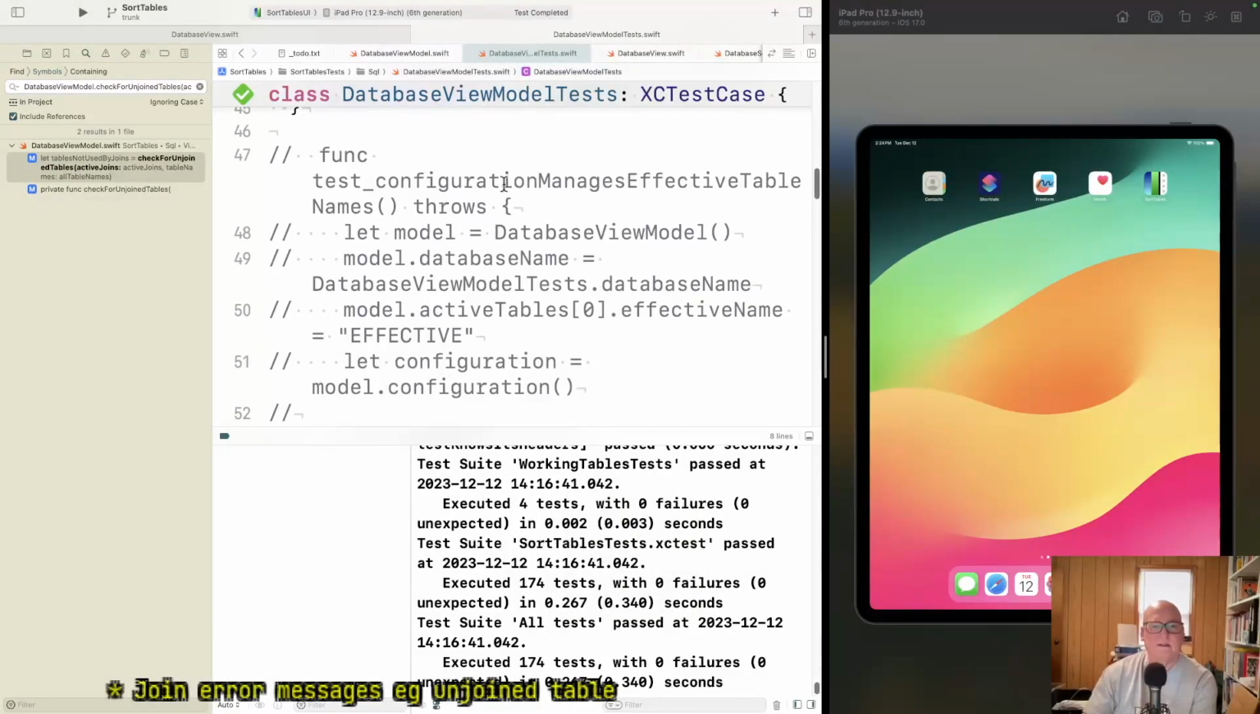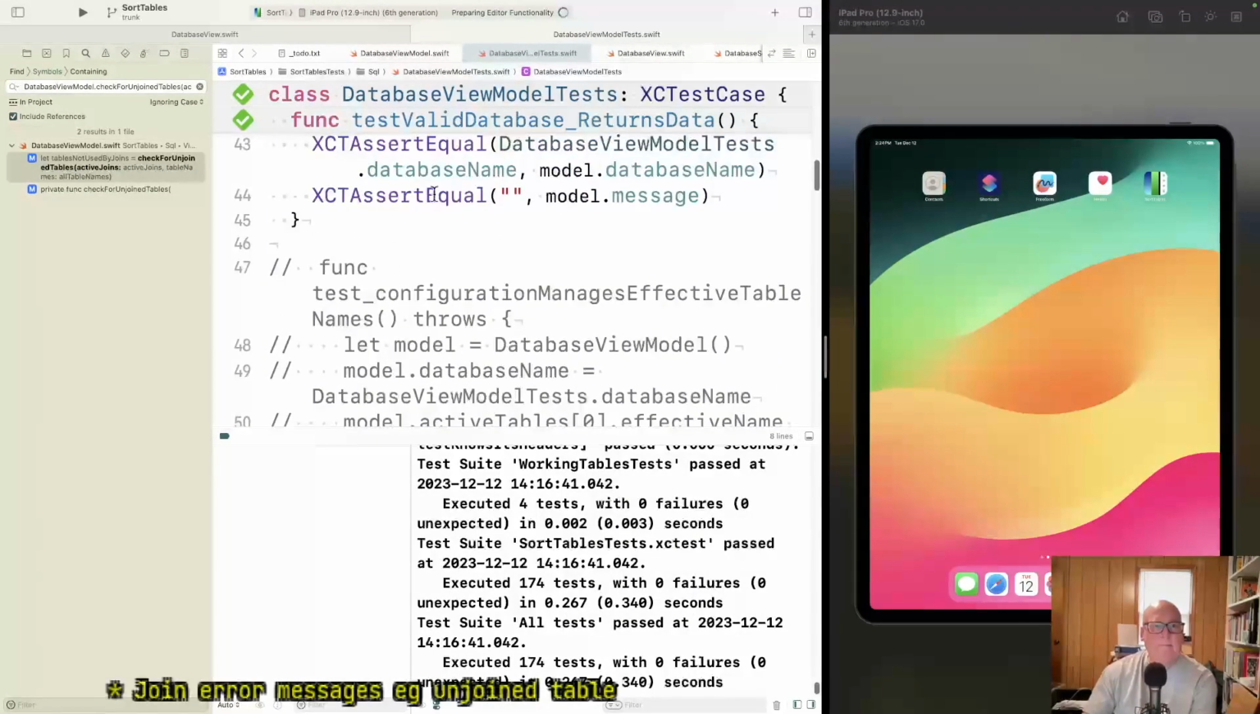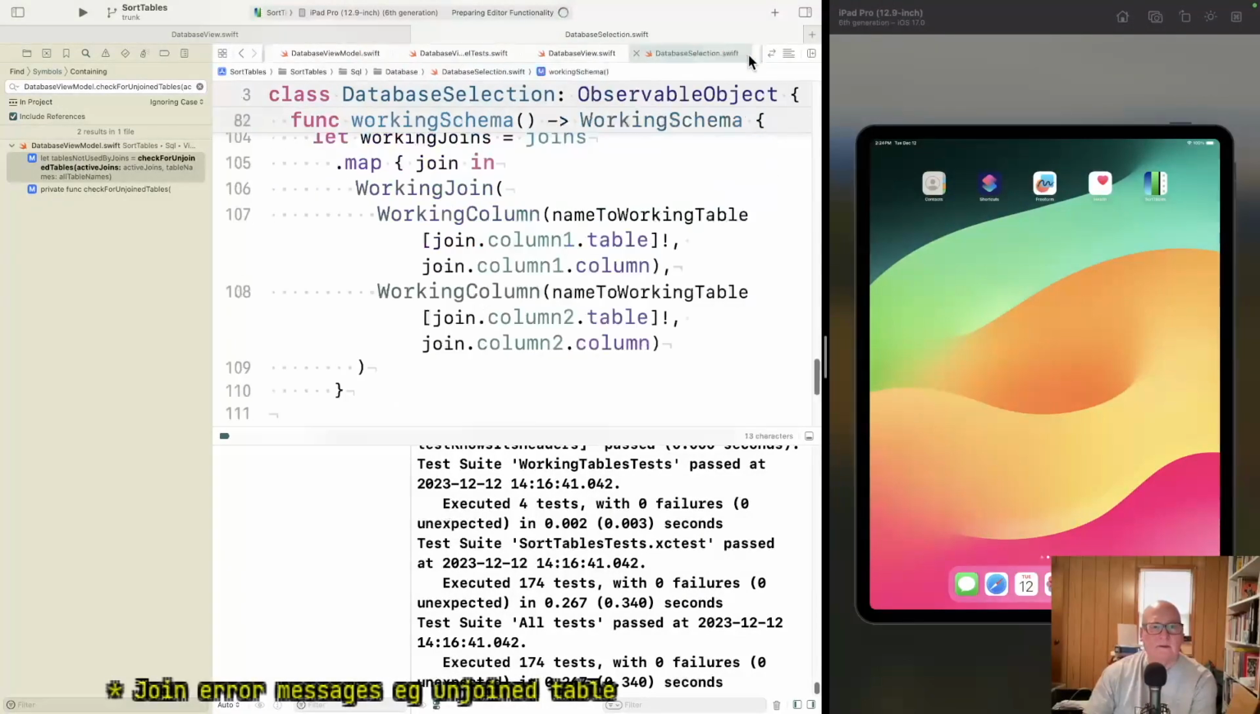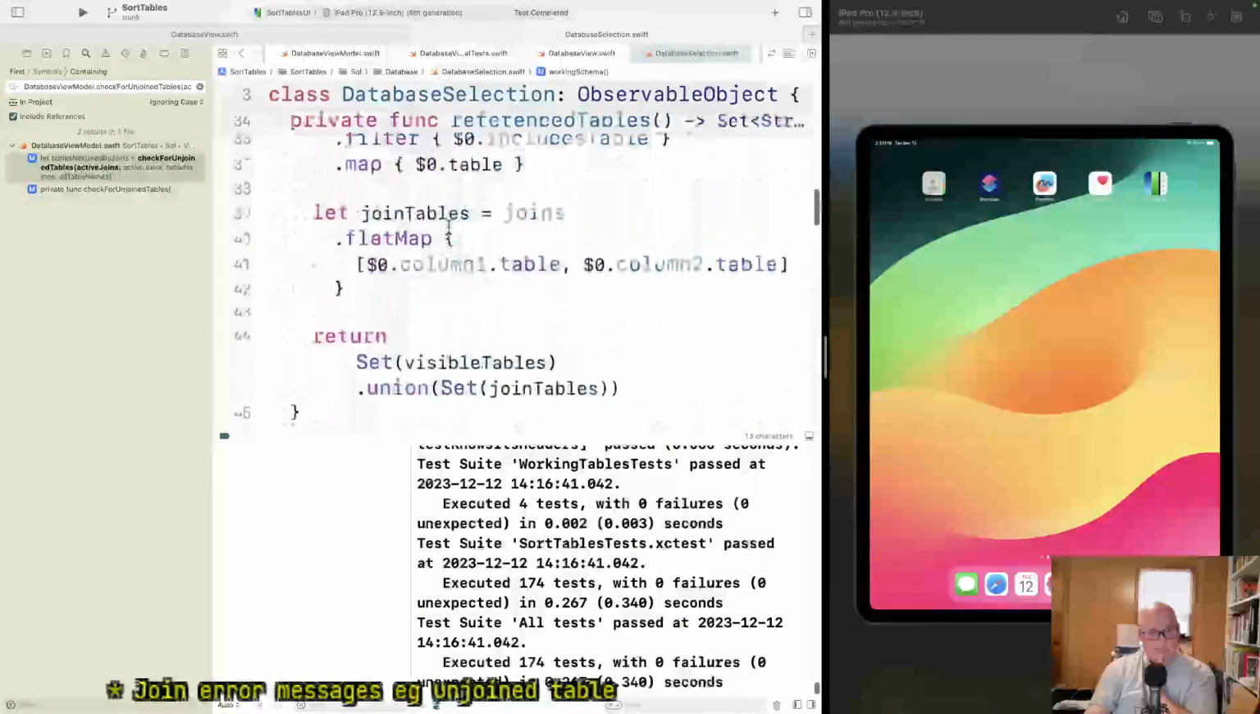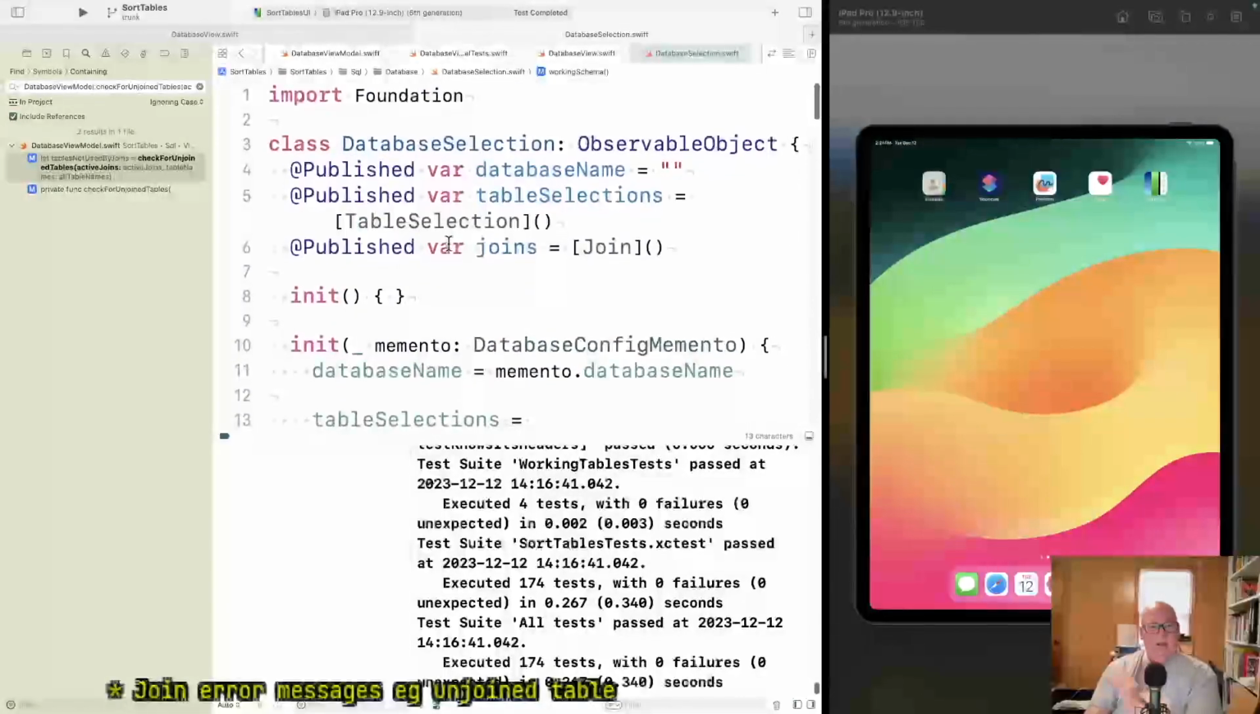Build failed. Yes. Okay. Let's go look at the database selection. I don't know. I worry that this thing is getting large. It's conceptually a pretty simple thing.